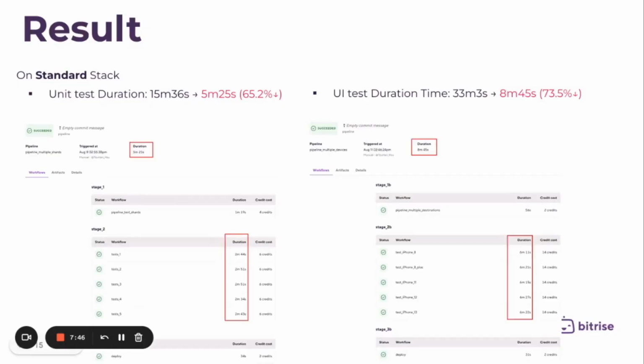And here's the result. First, on the standard stack, the unit test duration has decreased 65.2% from 15 minutes to 5 minutes 25 seconds. The UI test duration has decreased 73.5% from 33 minutes to 8 minutes and 45 seconds.